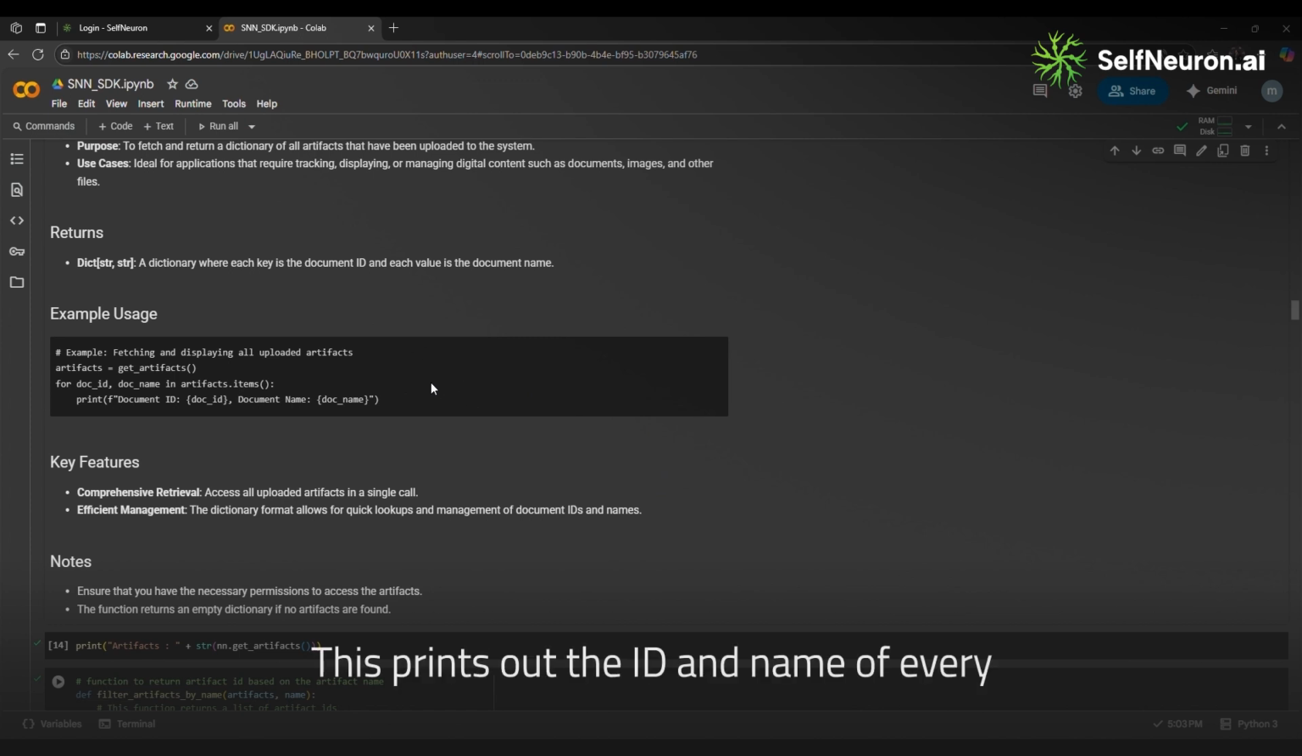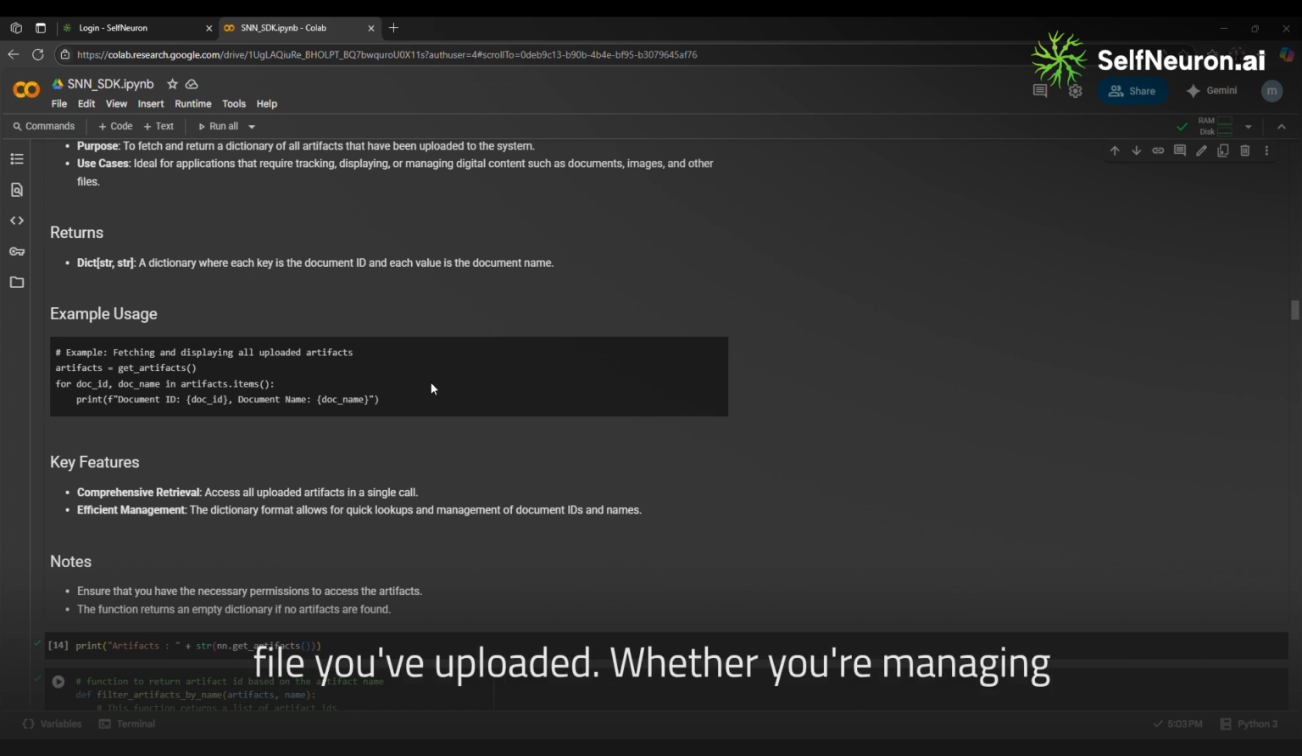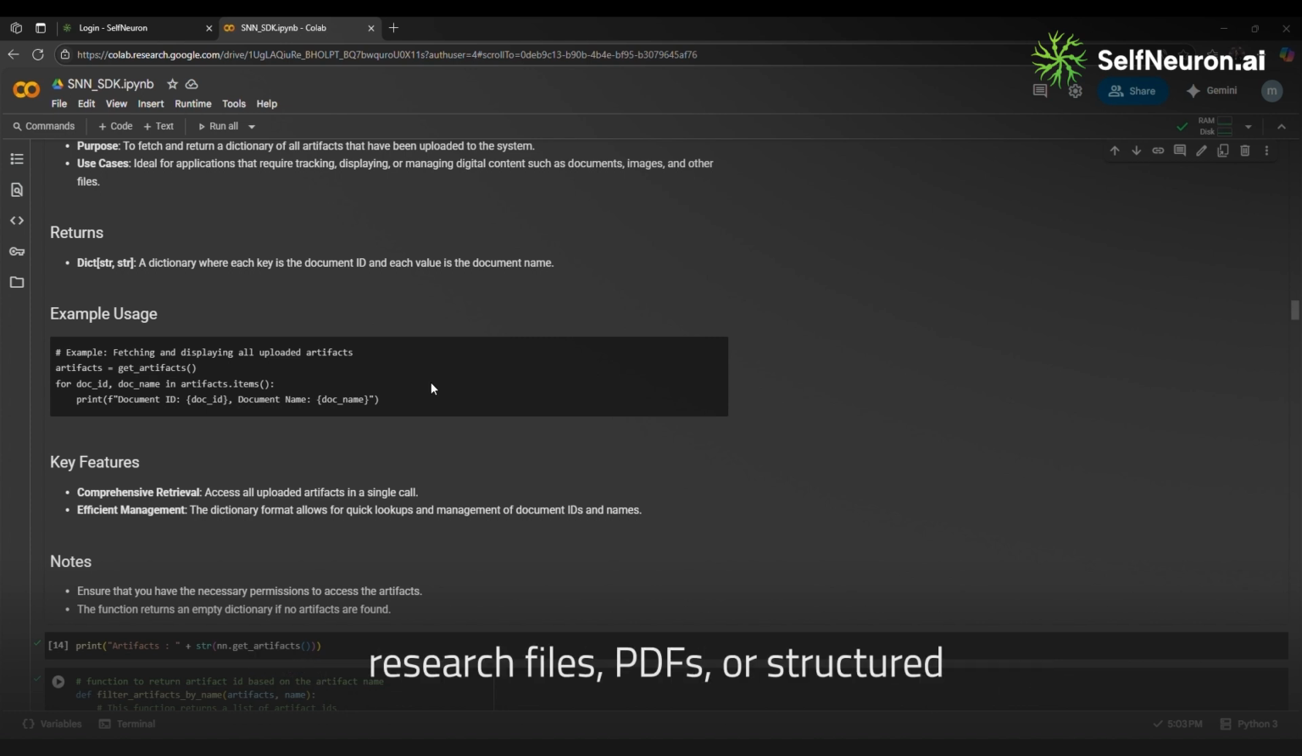This prints out the ID and name of every file you've uploaded. Whether you're managing research files, PDFs, or structured data sets, this gives you full visibility into what's in your workspace. You can also do a quick one-liner like this.